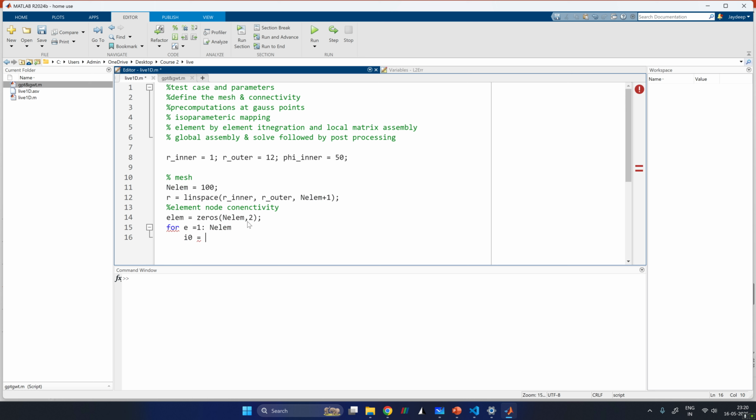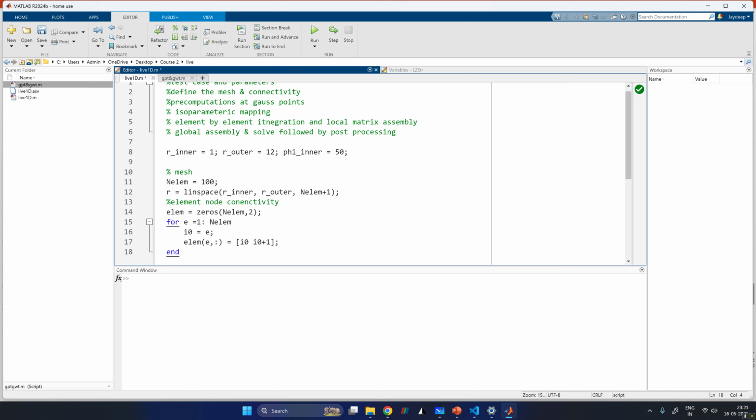And simply we'll have something like this, because the first element starts with 1, the second element starts with 2, the third element starts with 3, and so on. I0 is just my first node, and the second node is just I0 plus 1. So I could just write this I0 plus 1. So very simple connectivity list.